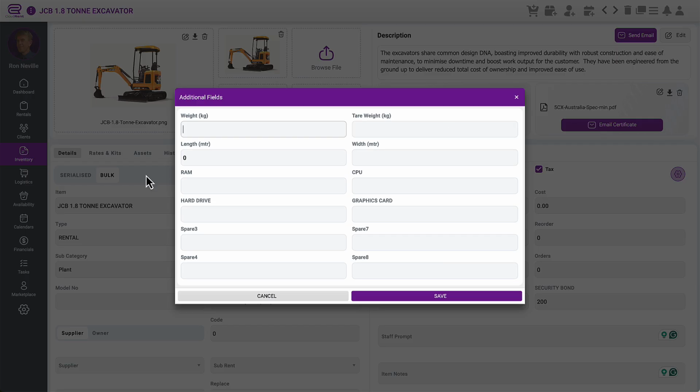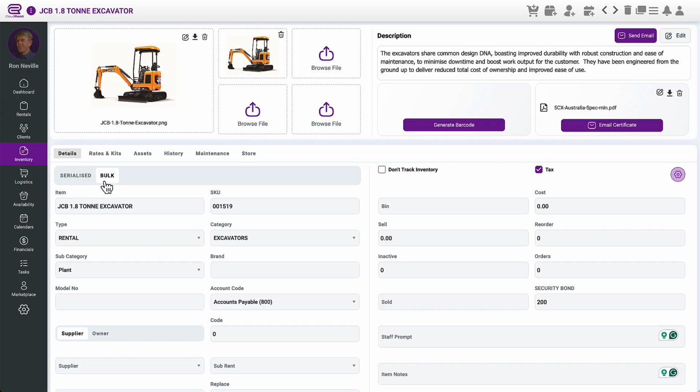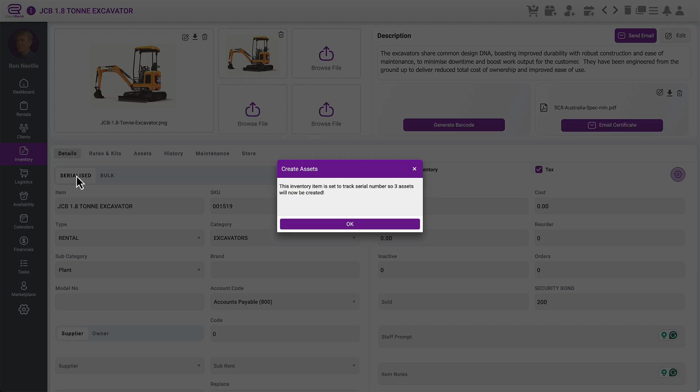This little icon here allows us to track the weight, tear, any lengths, width. But you can see that this is called RAM. In the back end of the software, there are 8 spare fields, and you can name them what you like, so you can get more information on this item in here. At the moment, we've set this to bulk. Now, a bulk item would be a chair or something that we don't really want to track the maintenance on. But this excavator we do, so we change it to serialized.